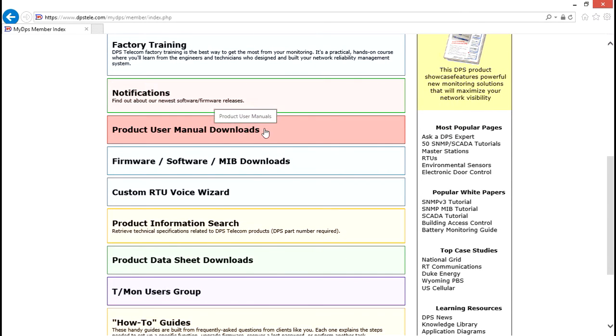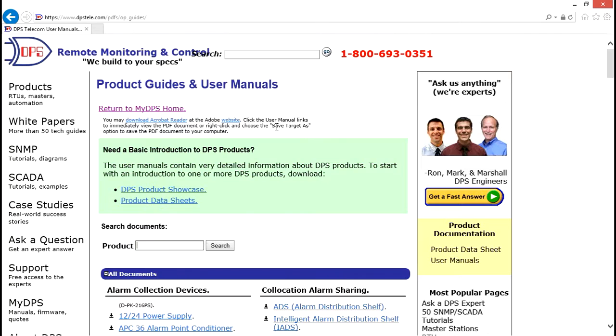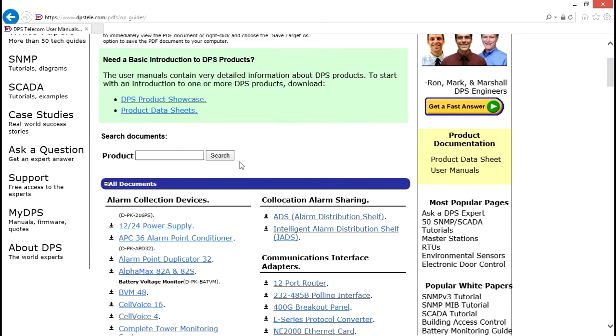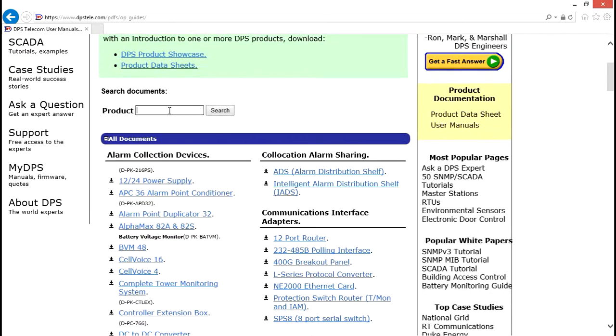Okay, next one, product user manual downloads. This is an important one too. Like I said, sometimes you don't want to go through a huge book, so the digital manual might be a good idea because it's a searchable document, so if you want to find something quicker, or if you don't have a paper document handy, this is where you can get a digital download of it. It's also on the CD that you get when you get our equipment, but if it's not handy, you can download it here. This is going to be the most up-to-date one.